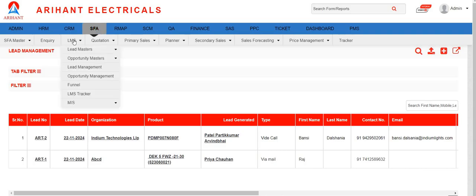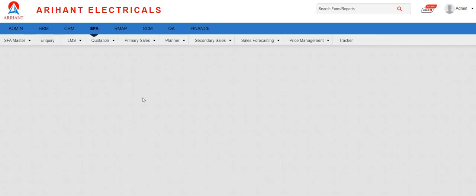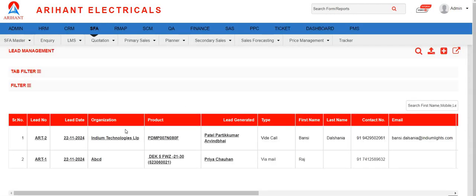So in this section in Salesforce automation, there is a submodule called LMS, lead management system. Under that, there is the lead management form. Once we click on lead management form, some information of the leads will be listed here.